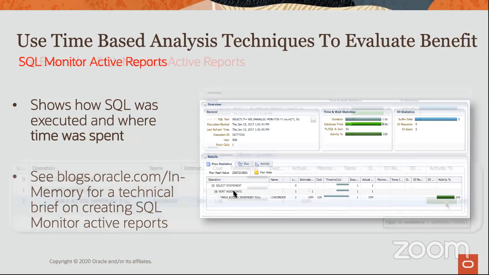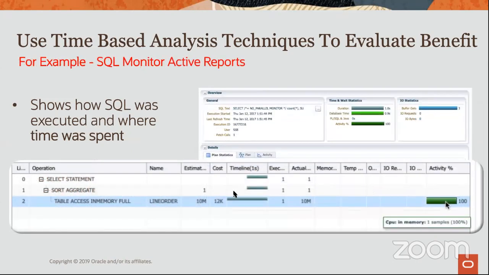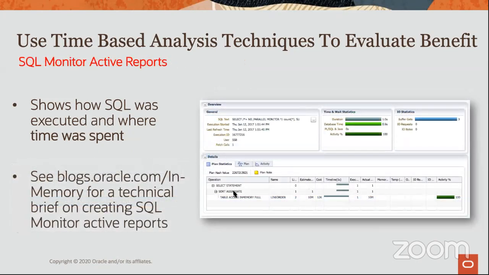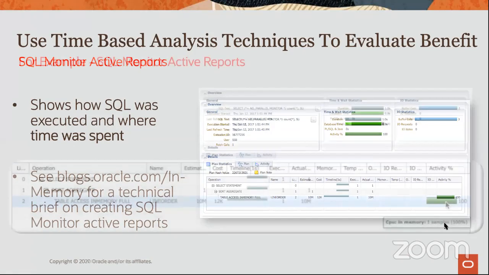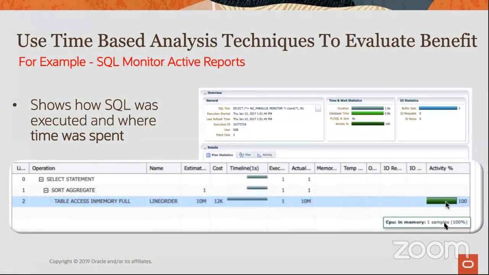For instance, notice I have highlighted here that this query is running against the line order table, doing a TABLE ACCESS INMEMORY FULL, and all of the activity down below is 100% on that bar. If you hover over that bar, it will differentiate between CPU spent in memory and CPU spent doing something else. It'll be a different color, a gold color, if it's not in-memory CPU.